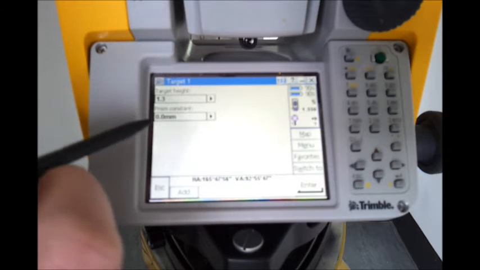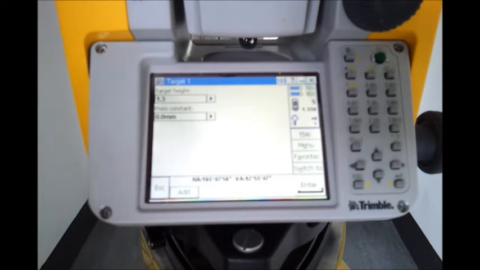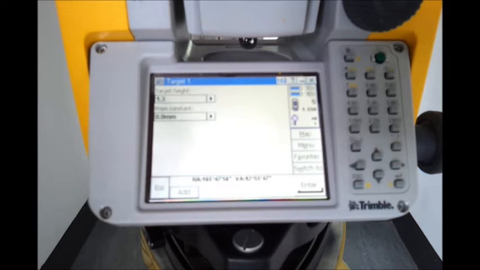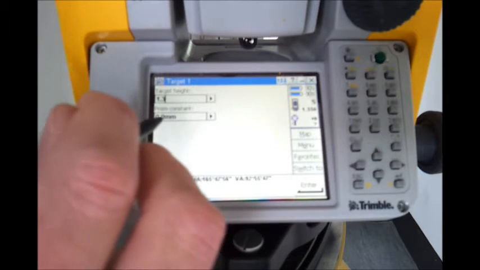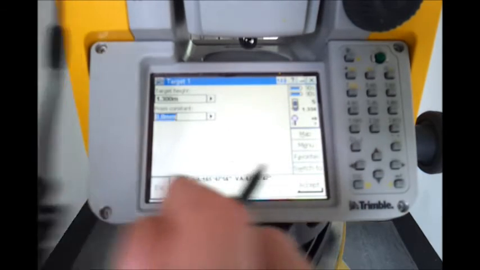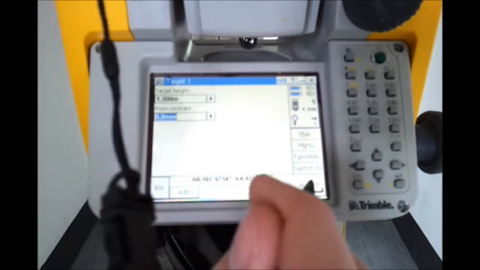You need to manually measure that. The prism constant needs to be input as well. Depending on the prism that you're using, it'll have a specific constant. So for this particular prism, that's 0, so that's okay. Enter. Accept.